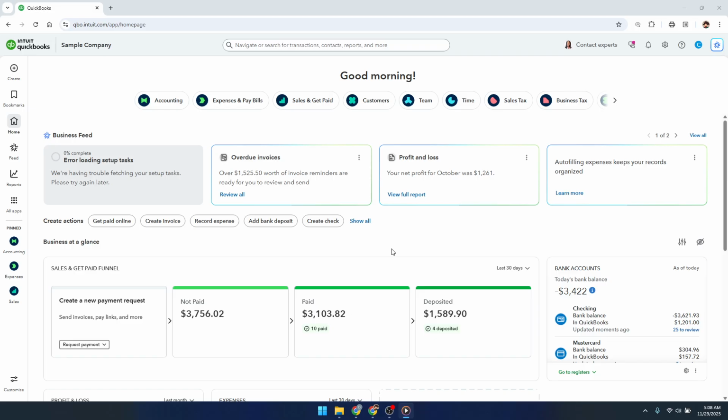First, start by running the report you want to customize. This might be something like a profit and loss, a balance sheet, a sales by product report, or any other standard report you use regularly. Open it from the Reports tab as you normally would, so you're looking at the basic version of that report.